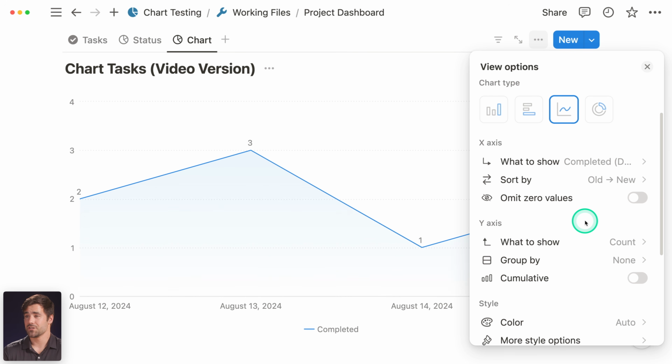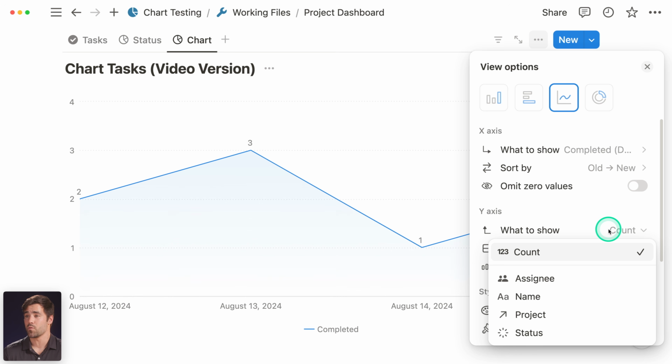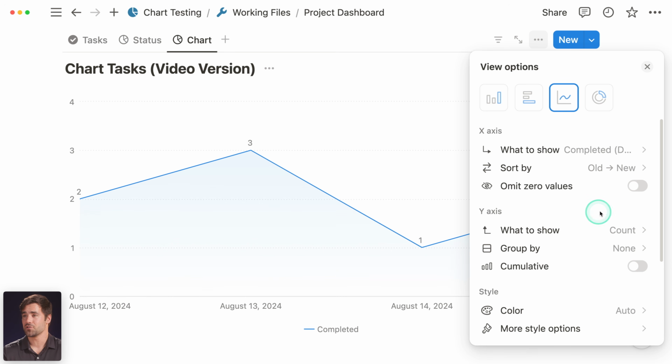And actually with this one, we're done because what to show is already set to count. And that is what we want to see here. We want to see how many tasks were done each and every day. So this is a deceptively simple chart to build, but realize it is actually driven by this completed date property.